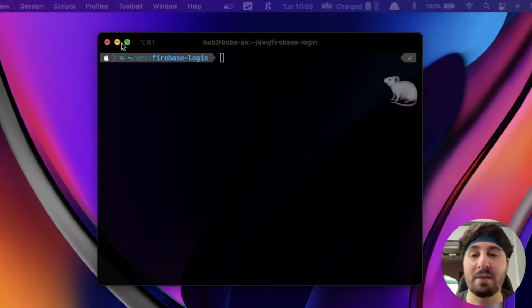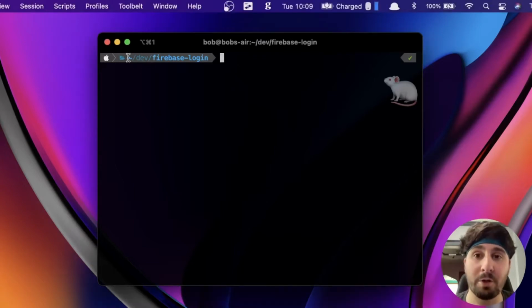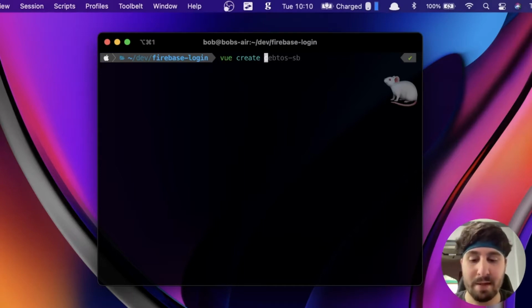Once you have the CLIs installed, navigate to your terminal and create a folder where you want your project to be. For me, this is in my home folder, and then I have /dev/Firebase login. Now, the Vue CLI is going to create another folder inside of Firebase login for me. In order to do this, we're going to type vue create and then our app name. In this case, I'm going to name it firebase-login.